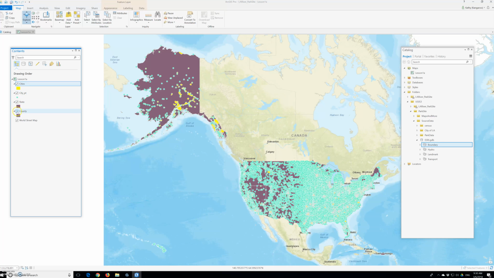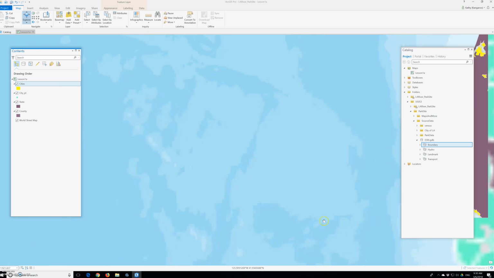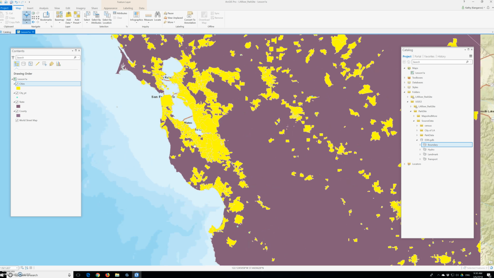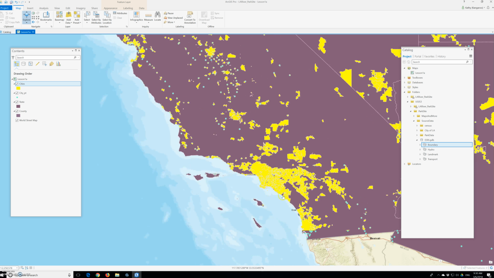City point, county. Zoom to layer. There, so the yellow, let me go back. Los Angeles is right here.